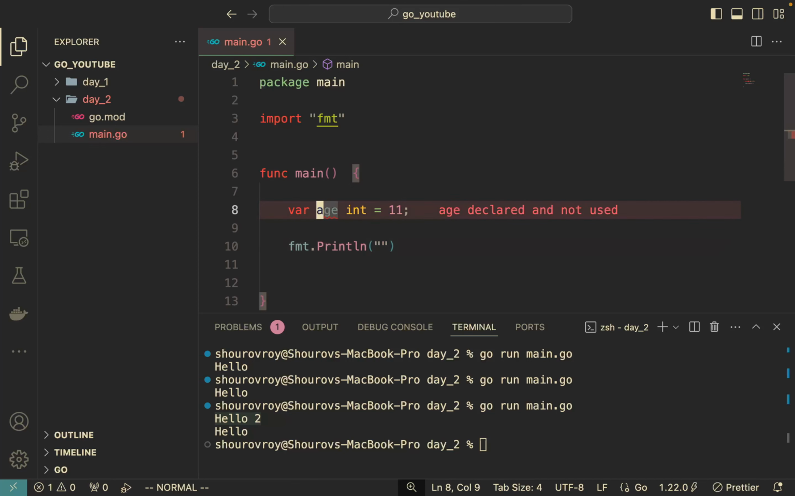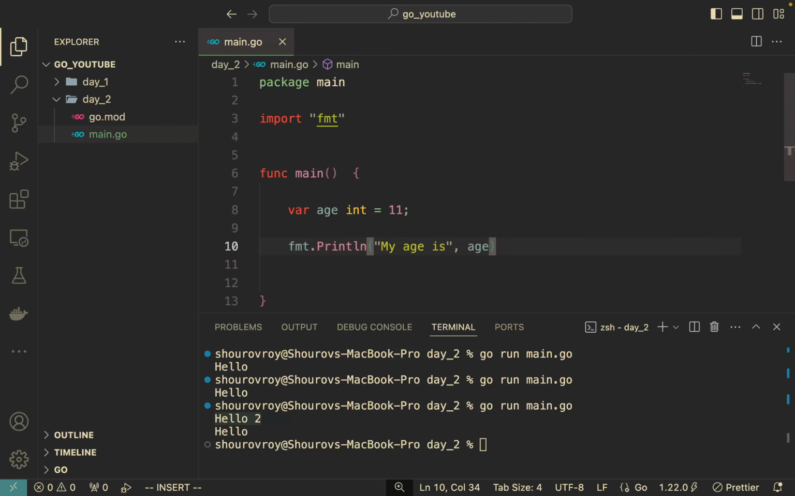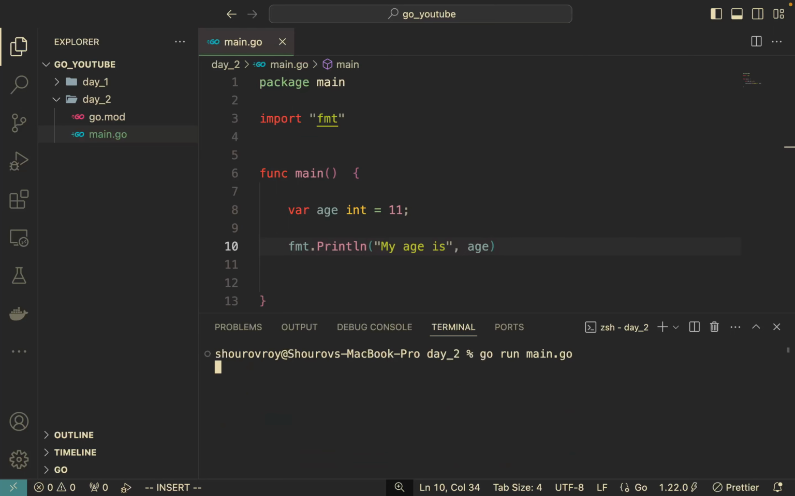So now if you simply print out my age as it is, it's going to be like this. Let's simply run it. Before that, I need to clear it. So here you can see that my age is 11. Fine. So this is the string data type. Sorry, not a string, my bad. It's an integer data type.